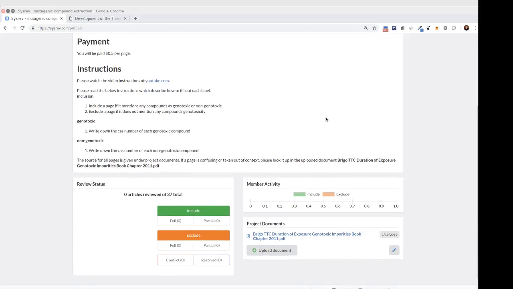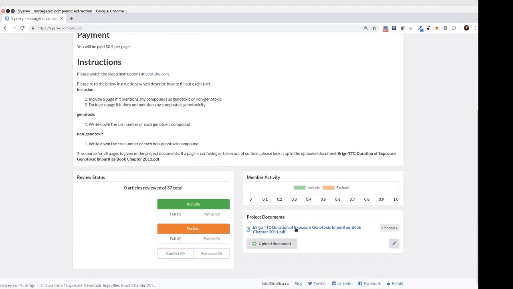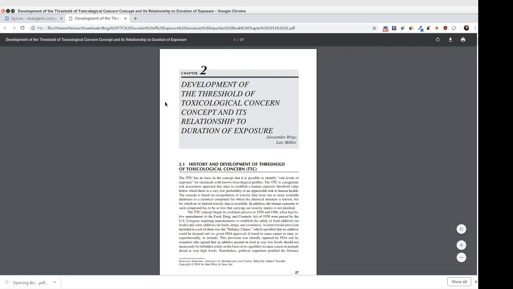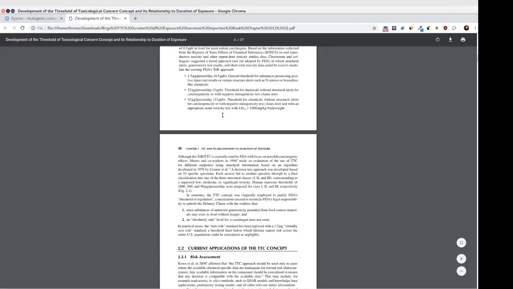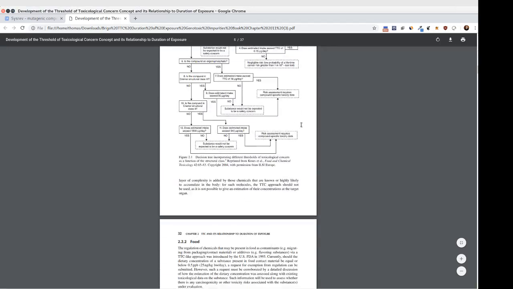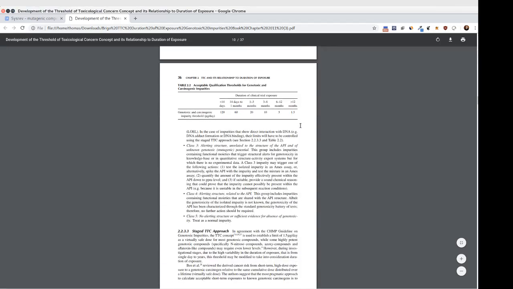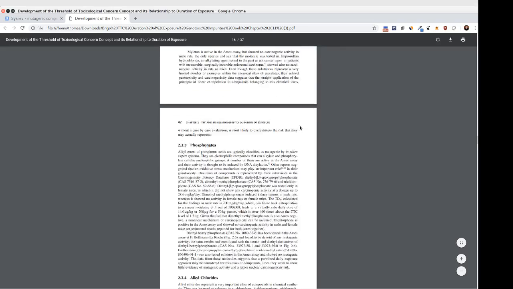So let's take a look at the primary source really quick. This is the Brigo Thresholds of Toxicological Concern, Duration of Exposure, Genotoxic Impurities book. So you can download this book right here, and I suggest you do that and bring it up. And you can see that this book has a bunch of information on it, and some of these pages are going to tell you things like whether or not the compound is genotoxic.